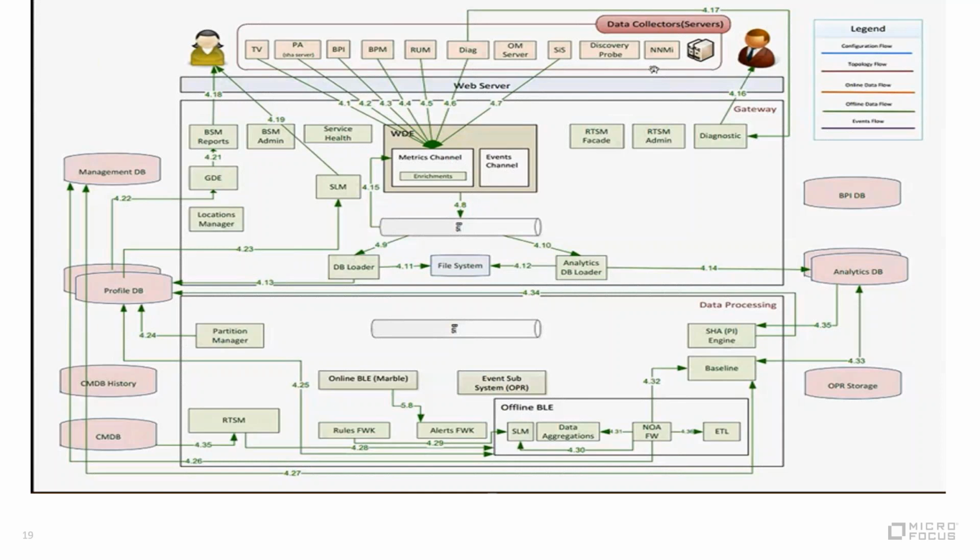Let's start from the top. BPM, RAM, Diag, and OMI server as well, and Sitescope, Discovery probe, as I said, data flow probe are still relevant now. NNMI, BPI, and TVPA, these are not relevant anymore.